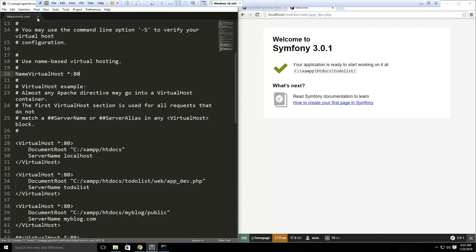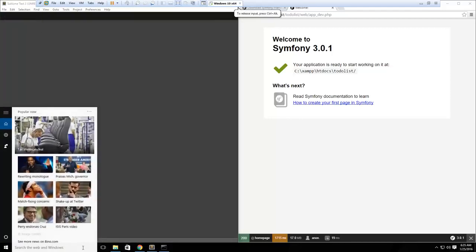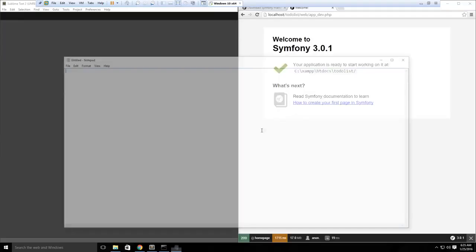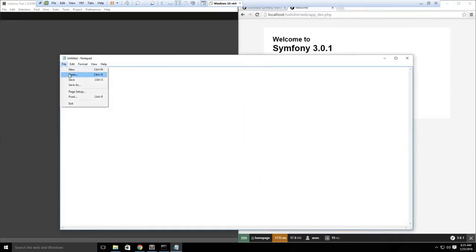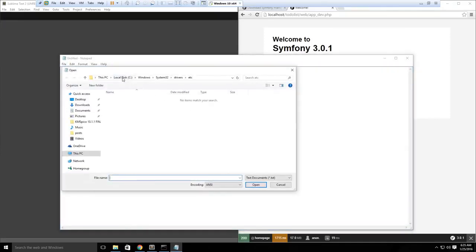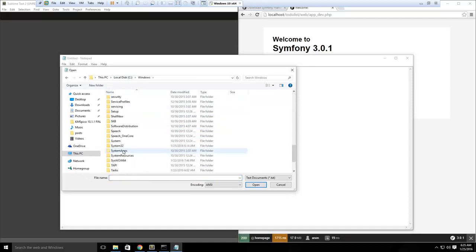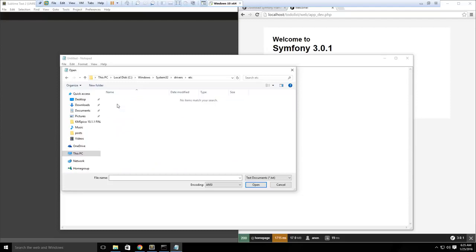Okay, so we'll save that, and then I'm just going to open up Notepad as an administrator because we need to edit the host file. And if you don't open as administrator, you won't be able to save it. Okay, so we're going to say open, and then you want to go to, if you're in Windows, C drive, Windows, System32, drivers, and etc. And then we're going to view all files, and we want to open hosts.